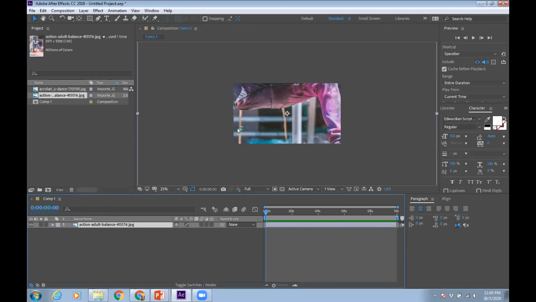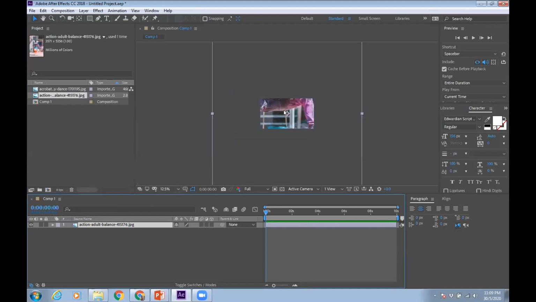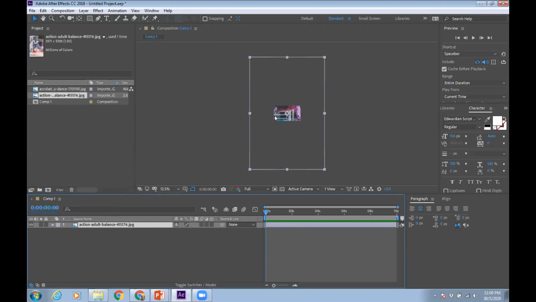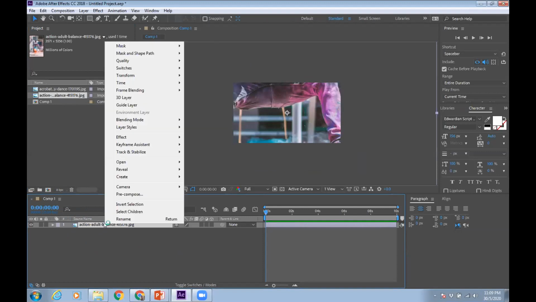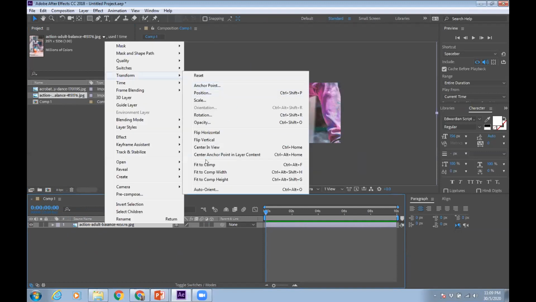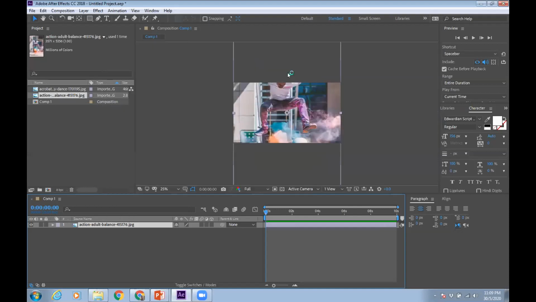All right. Once I have placed it, you can see if I zoom out from the composition preview here, my image is quite big. So I need to make it smaller. How do I make it smaller? I go to this layer, the timeline layer. I right click here, Transform, Fit to Comp Width. Because this is a portrait image, I'm going to fit to comp width.